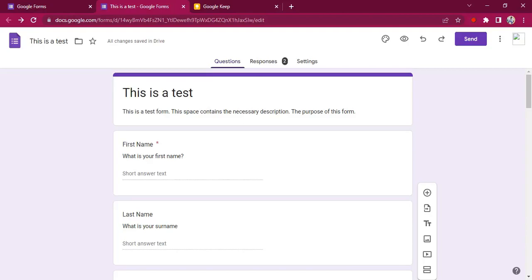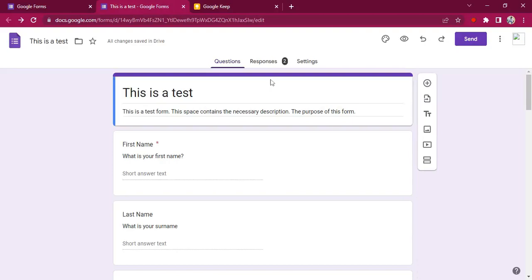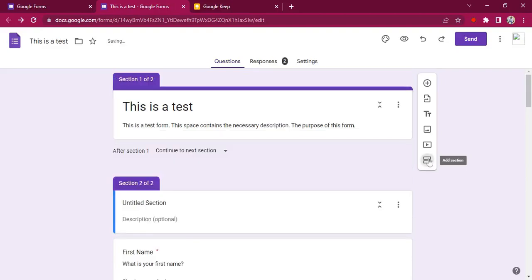So how you do that is this. You come over here, click on this, and then instead of adding a question, you add a new section. So you add section. So we have section 1 and section 2. Now section 1 has no question. It just has this description. So now let us preview how it looks.